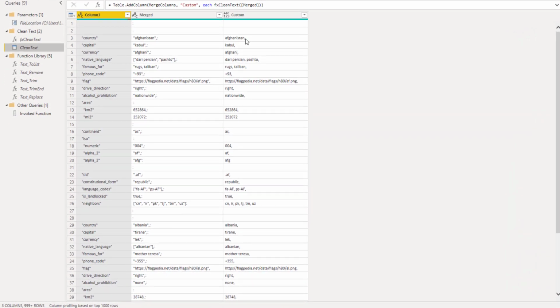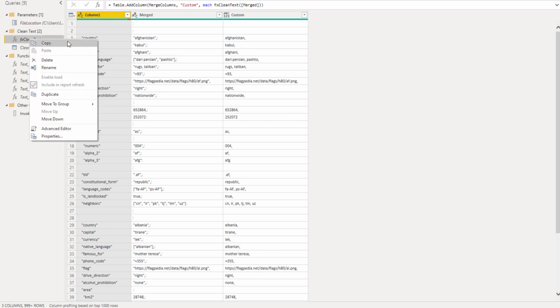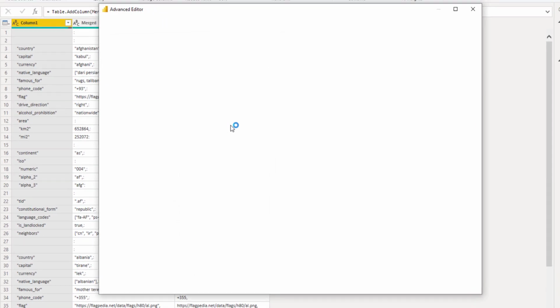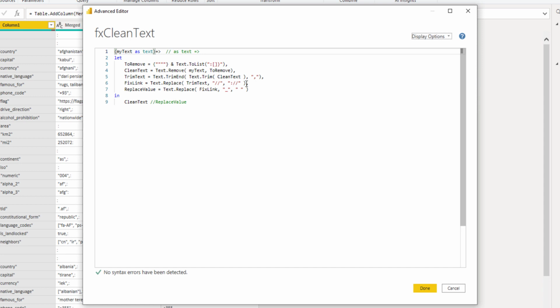We're making progress. Next up, trimming. So we have some additional spaces here, and we also have that trailing comma at the end that we want to get rid of. For that, we can use the trim functions. So I'm going to step back to the query, and let's examine the M code.